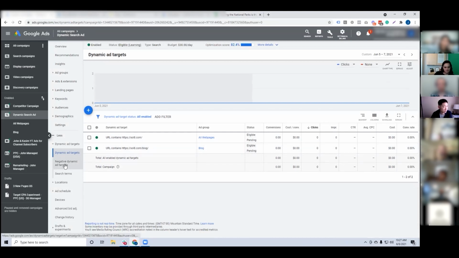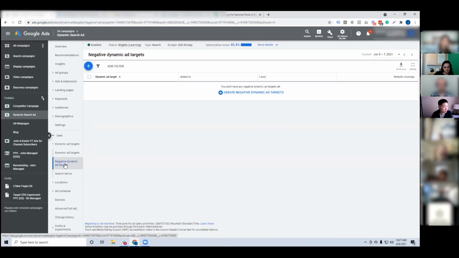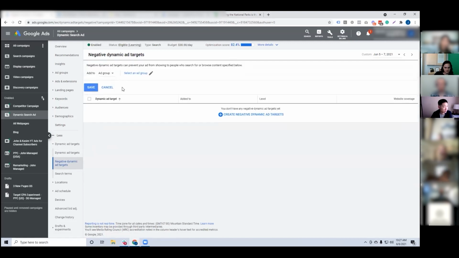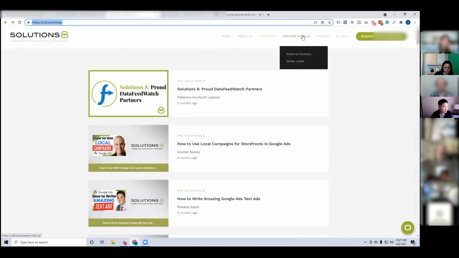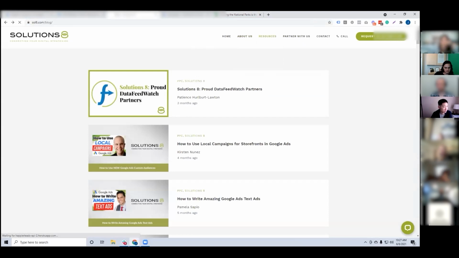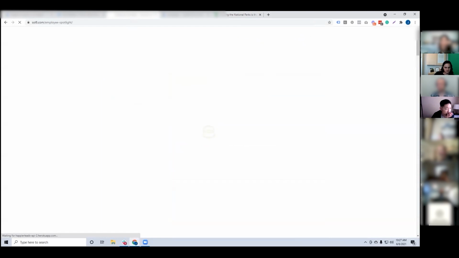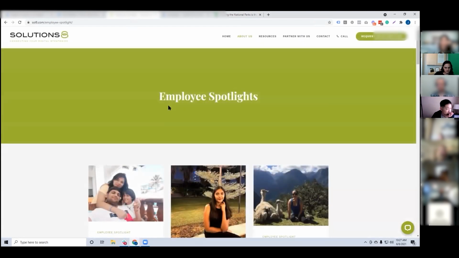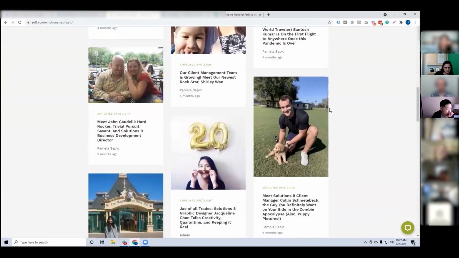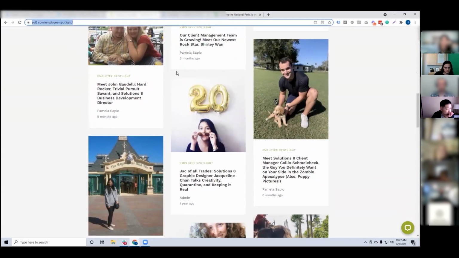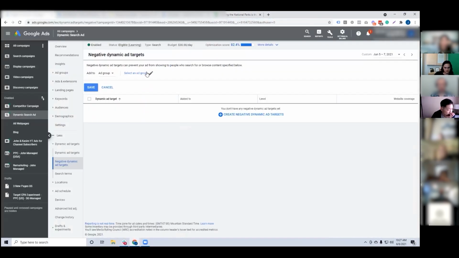But there might be cases where you say, yes, I do want this, but I don't want another page. There's a negative dynamic ad target, so it works exactly like negative keywords. You can add a negative dynamic ad target to say, I want all of my web pages and I want all my blog, but what I really don't want to scan is maybe the employee spotlights, because someone might be looking for someone with the same name as us. Who knows? So let's just say I don't want to send it to our employee spotlight page. So I'm going to grab the employee spotlight page and add that as a negative dynamic ad target to anywhere I need to.